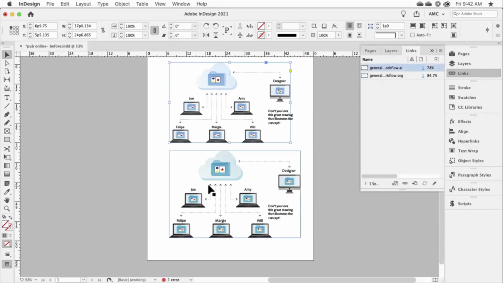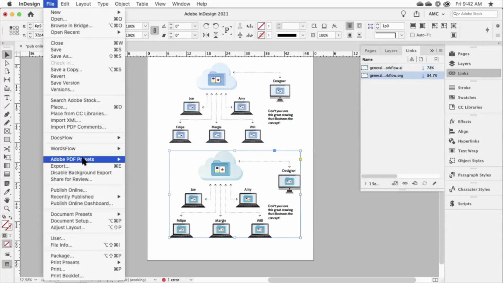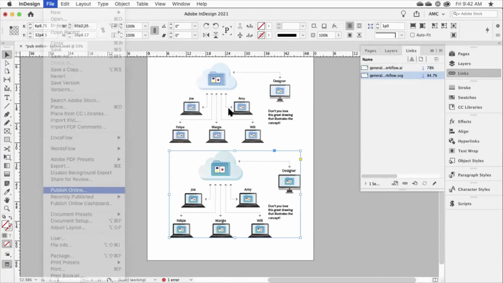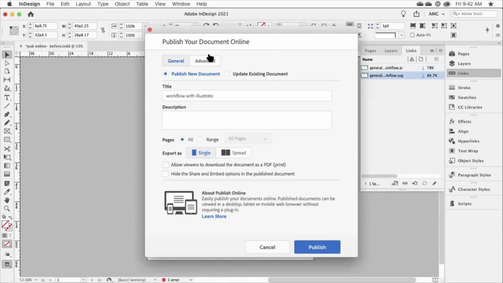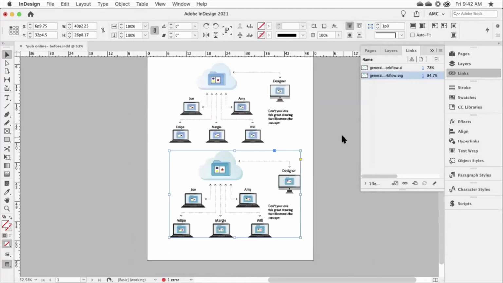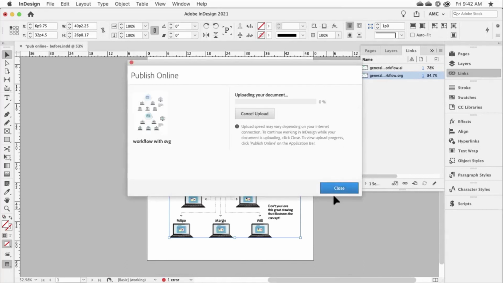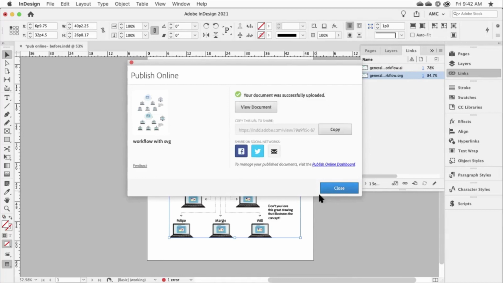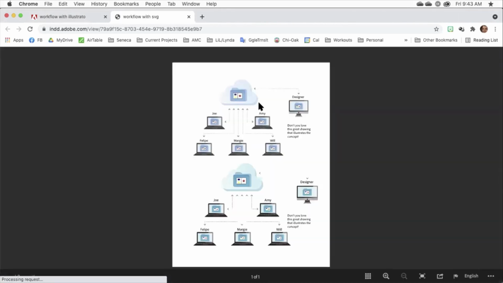All right, so this is the Illustrator. This is the SVG. We go to File, Publish Online. And we'll use the same exact settings as before. Nothing up my sleeves. We'll say with SVG, Publish. And is there a drum roll? We need a drum roll. Everybody at home listening, you can make your own drum roll.